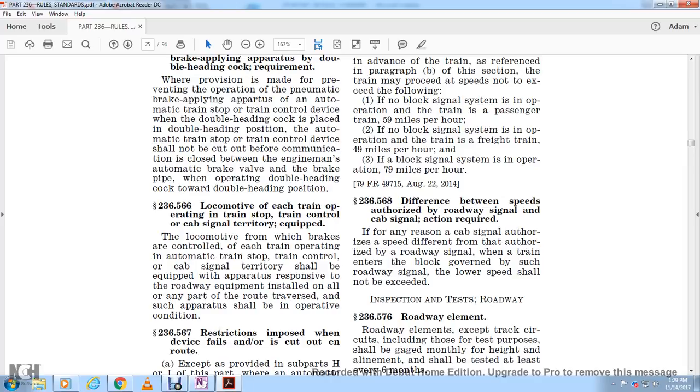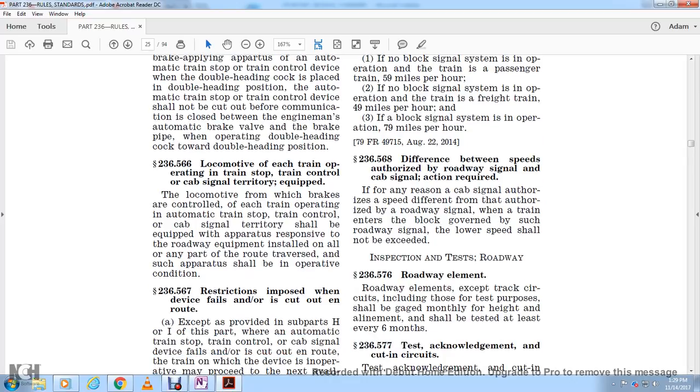236.568. Difference between speeds and authorized roadway signals, cab signals, and required. If any of the reason for the cab signal is authority with the speed difference with the authority with the roadway signal with the train engine for the block government with the special roadway signal, lower speed with the not exceeding.